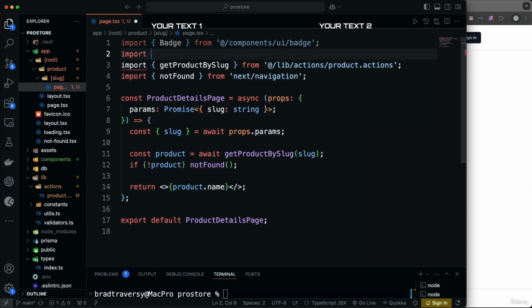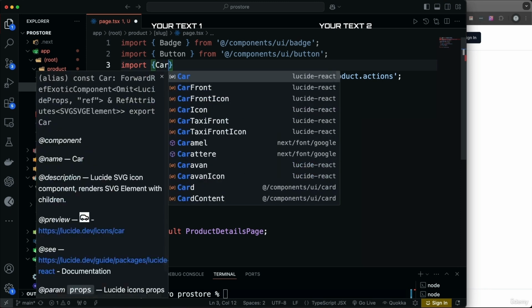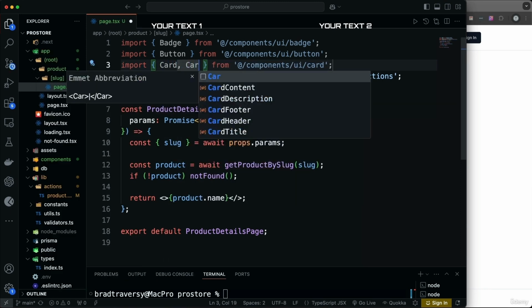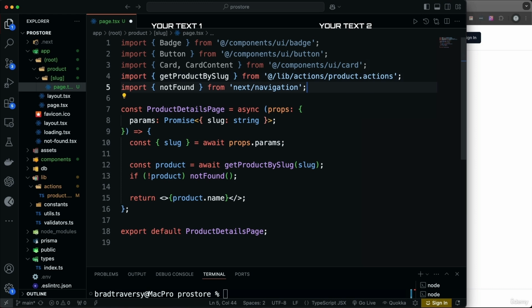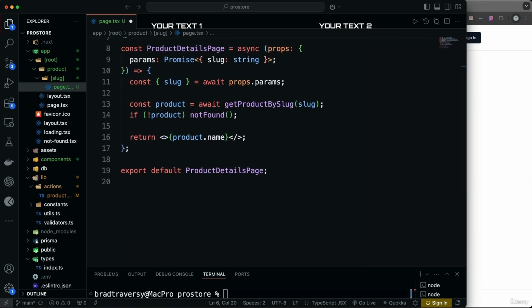Okay, we need button, and we need card. So card and card content. And then we also want the price, product price component. So I'm going to import product price. Now we're going to just construct the page.